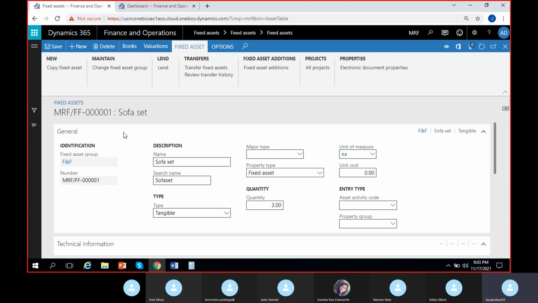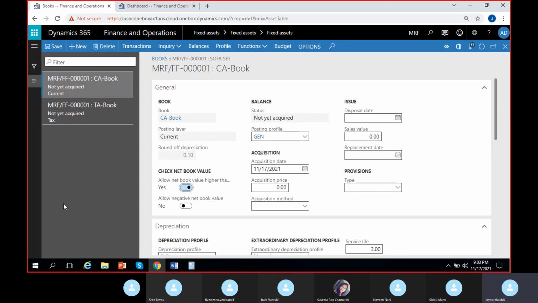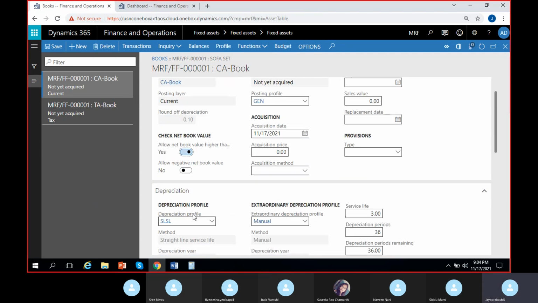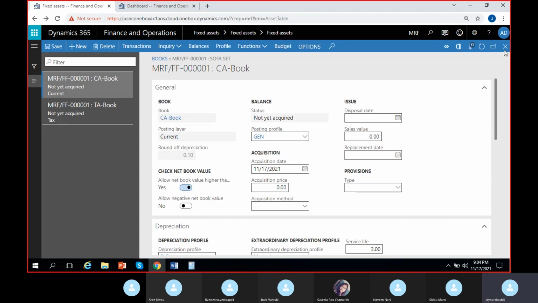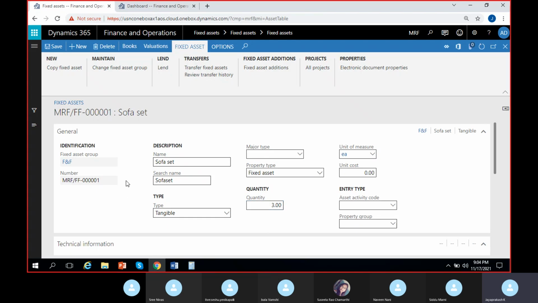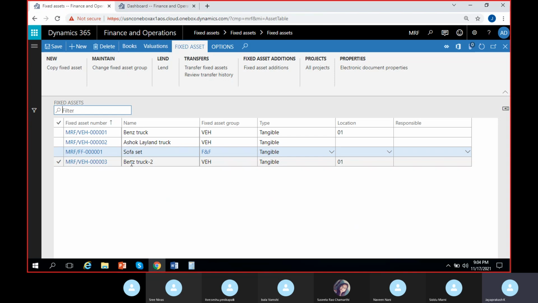You can go to books and give the details of acquisition if you want to, or they will be automatically updated if you buy it on some day. So I'm not giving anything here. I'll give it directly when I acquire that asset. I'll show you how it will be updated. So that's how I can create one more new asset.